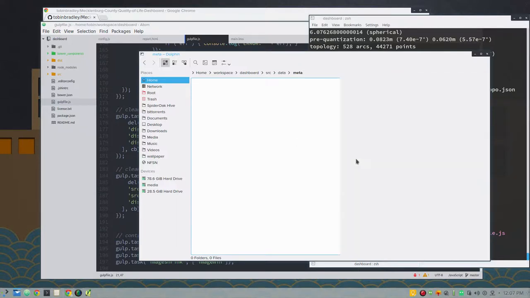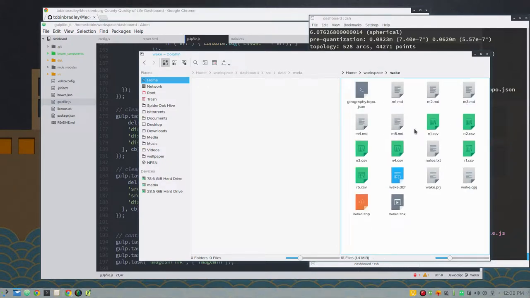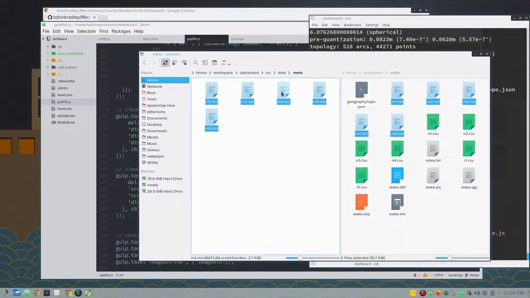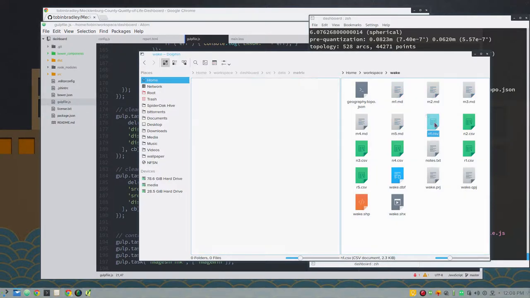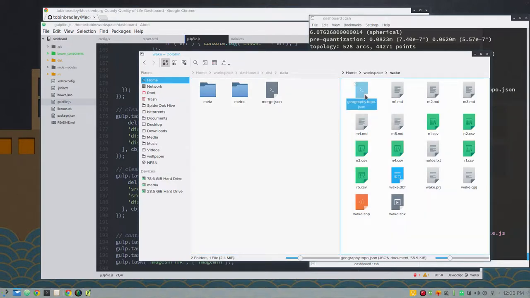Let's just copy this stuff in. Go back to our Wake folder, and here's our markdown for meta. And for our metric, we'll grab our CSV files. We've got all that put in, and in our distribution folder, we will drop in our new geography.topo.json. So we've done that.